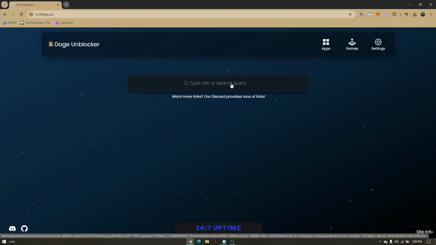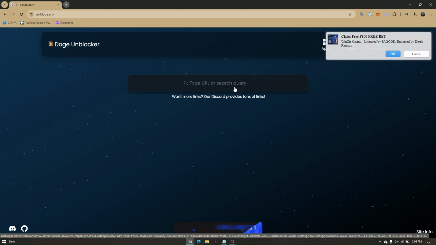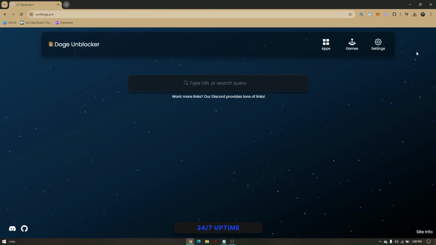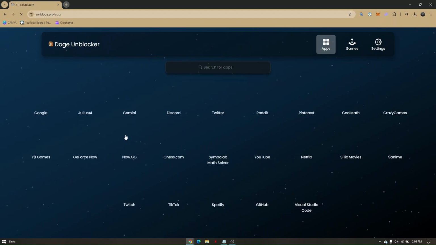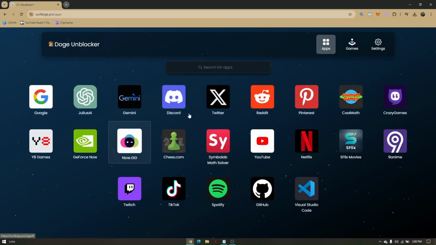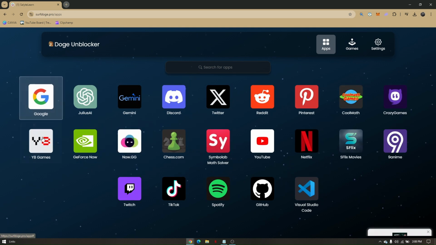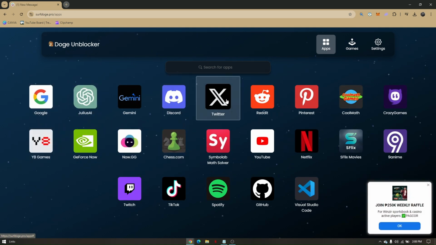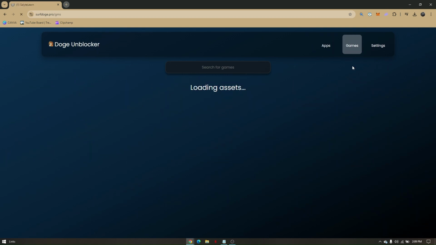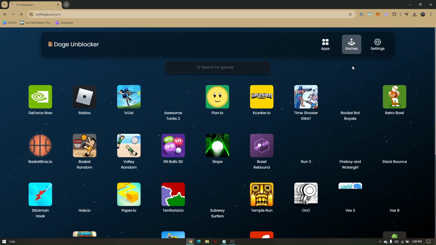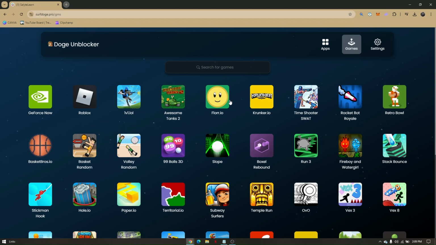Now, if a certain URL that you're trying to visit does not work, this specific website offers built-in apps specifically through using the site. You can go ahead with Google, Games, Discord, Twitter, Reddit, and many more. You can also hover around games so you can play Roblox and many more.